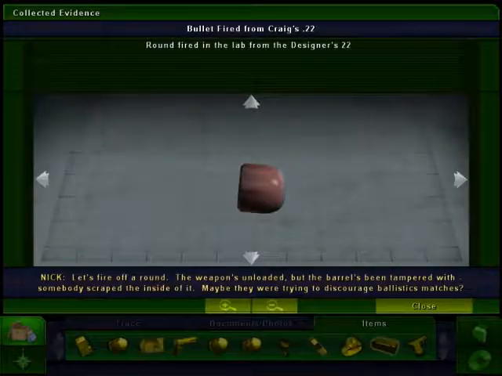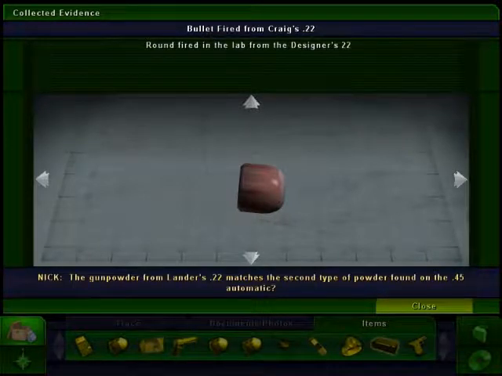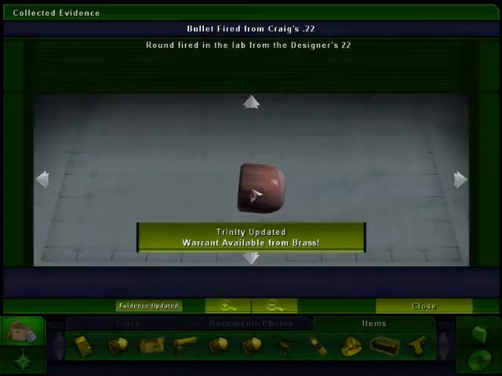The weapon's unloaded, but the barrel's been tampered with. Somebody scraped the inside of it. Maybe they were trying to discourage ballistics matches. The gunpowder from Landers' 22 matches the second type of powder found on the 45 automatic?